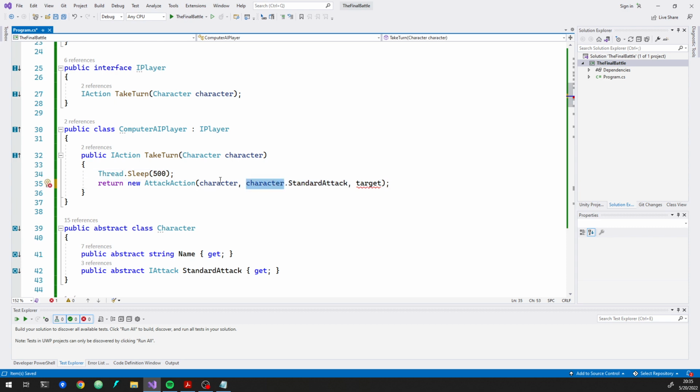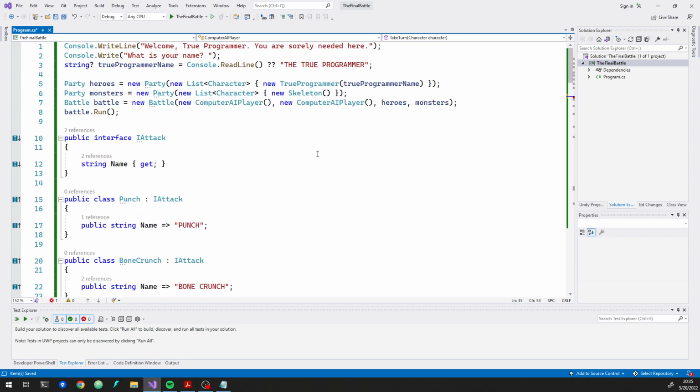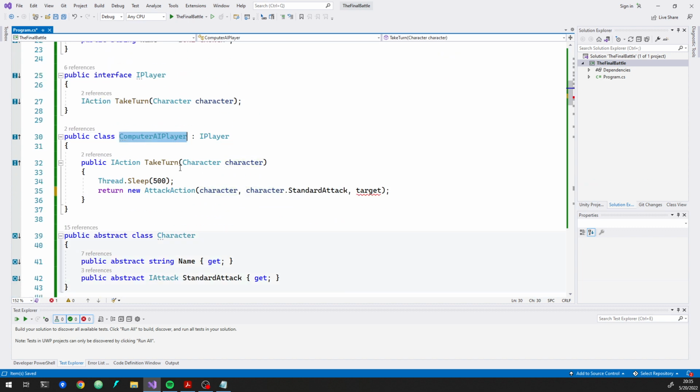Something knows what that is. In order for this computer AI to make a decision about who to attack, he's got to know what exists out there. And I think it makes sense, in terms of a player taking a turn, for this to have access to everything that's going on. So if we just pass in another, well, let's just say it this way: if a player has access to the battle, it can make a lot smarter decisions. And again, we go back to the conversation that we've had in several of these videos now.